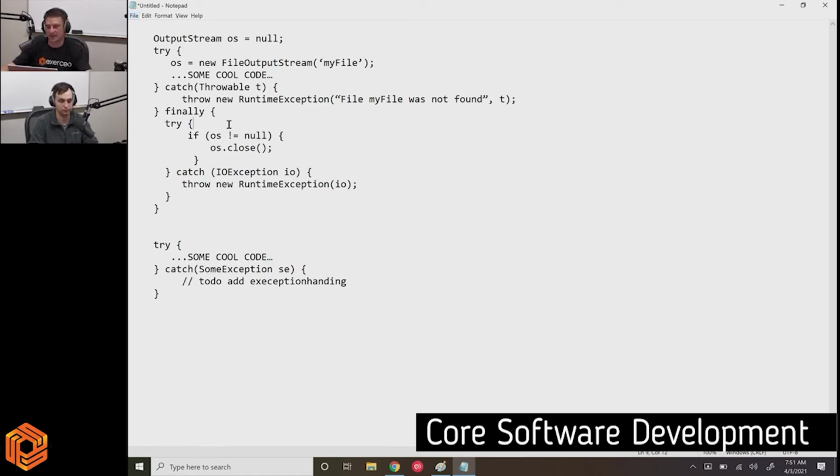Questions on exception handling? All right. Did we want to talk about checked versus unchecked real quick? Go ahead. Yeah, I think it might be good to just touch on that real quick.